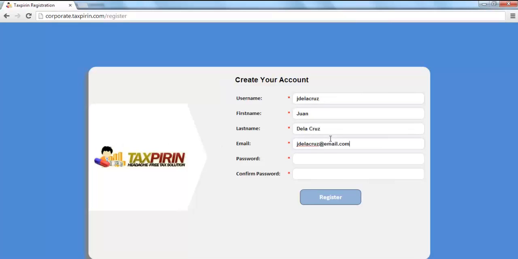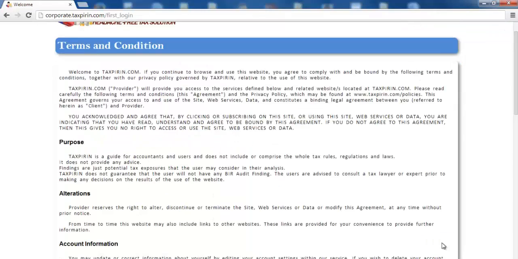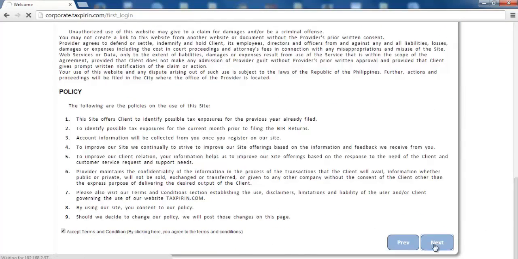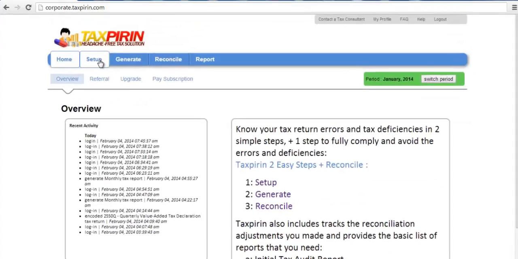Create your username and complete other login information. After you have confirmed your account and accept the terms and conditions, you may now start using TaxPlan. To determine your tax compliance, just follow these 2 easy steps.